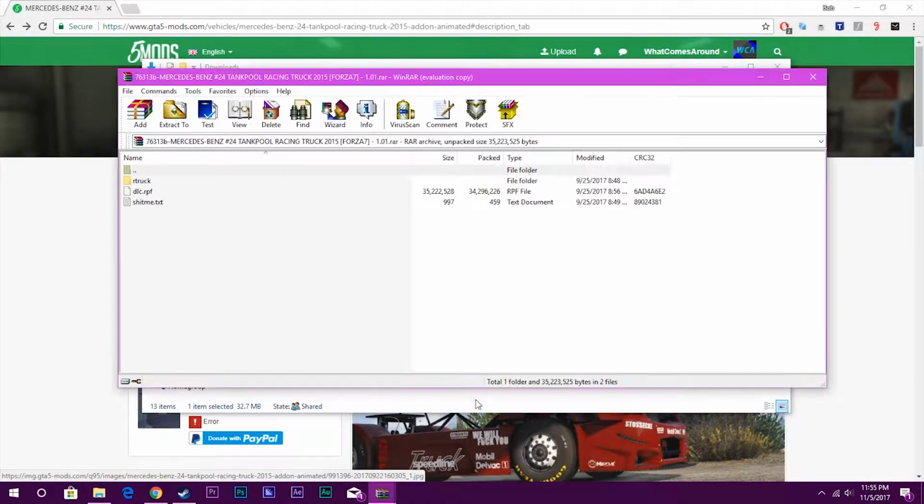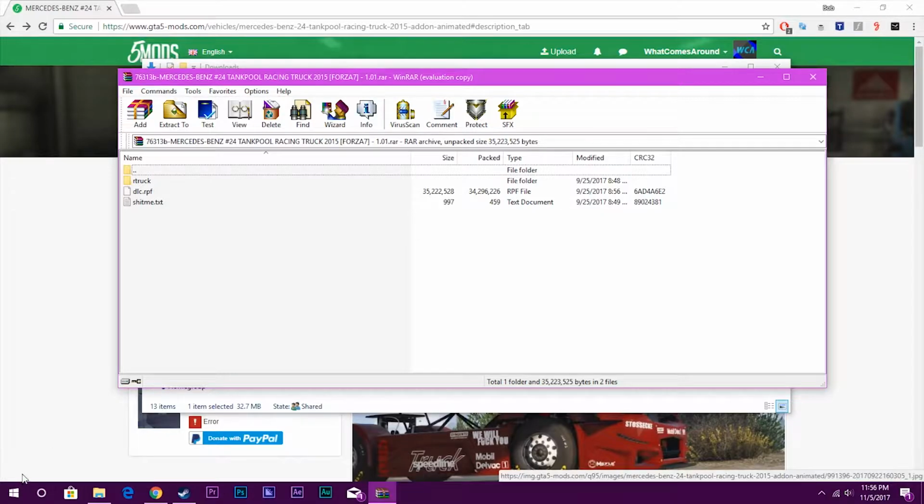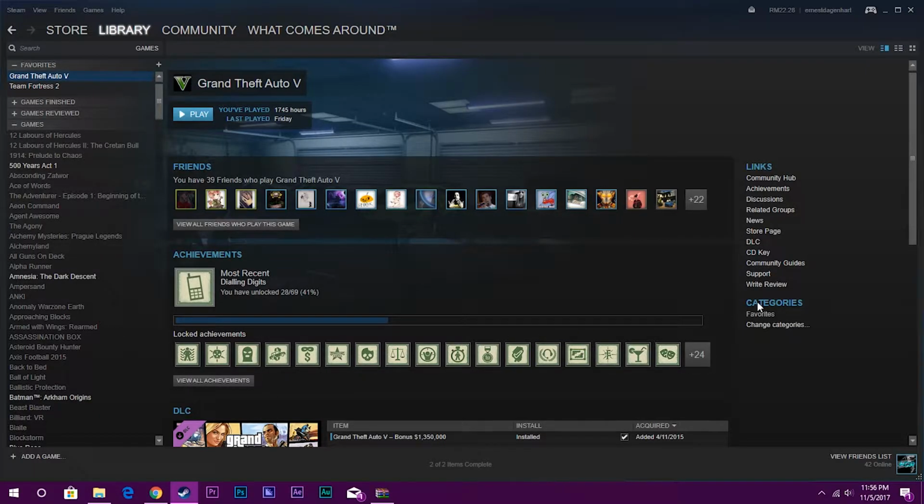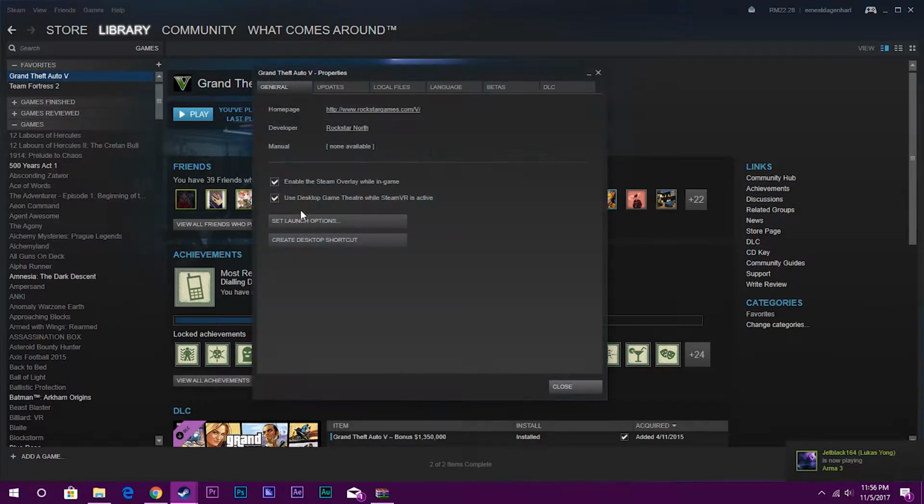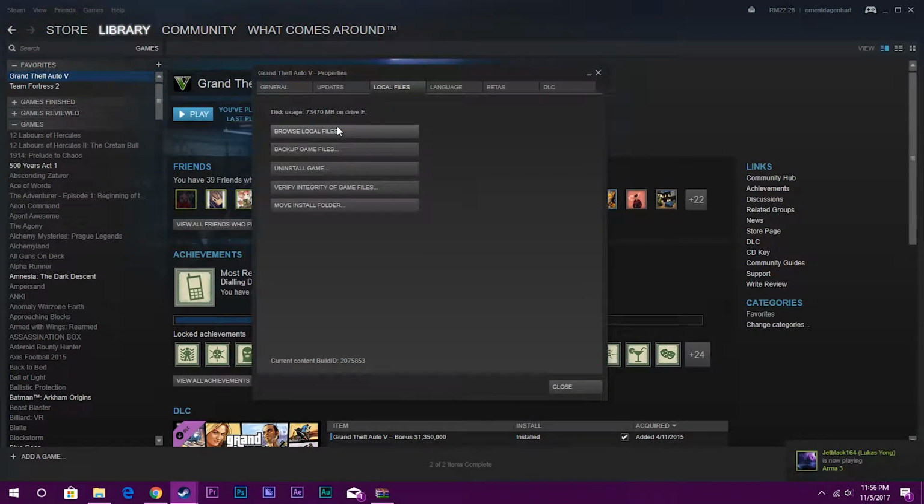Now there's only one way of installing this mod, which is the add-on method. So the add-on method, all you have to do is go into your Grand Theft Auto 5 main directory. Now the first thing that you have to do to get there is go into Steam, Library, Games, right click on Grand Theft Auto 5, click on Properties, Local Files, Browse Local Files.